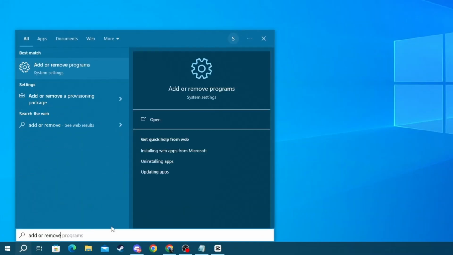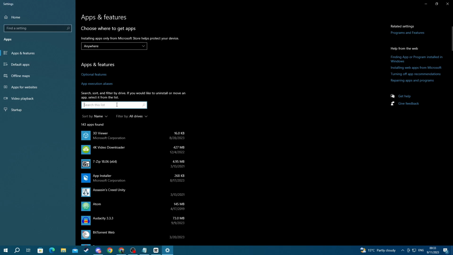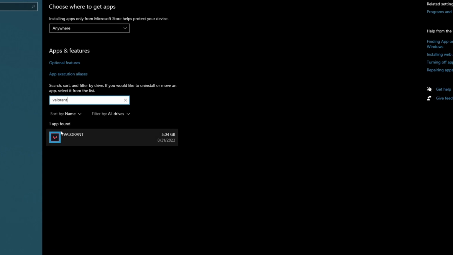After you have done that, go to the bottom left and press the search button and in here write add or remove. Then open up the application at the top. And once you open this application up, select the search bar right here and write Valorant. Then select all of the applications that will appear right here.